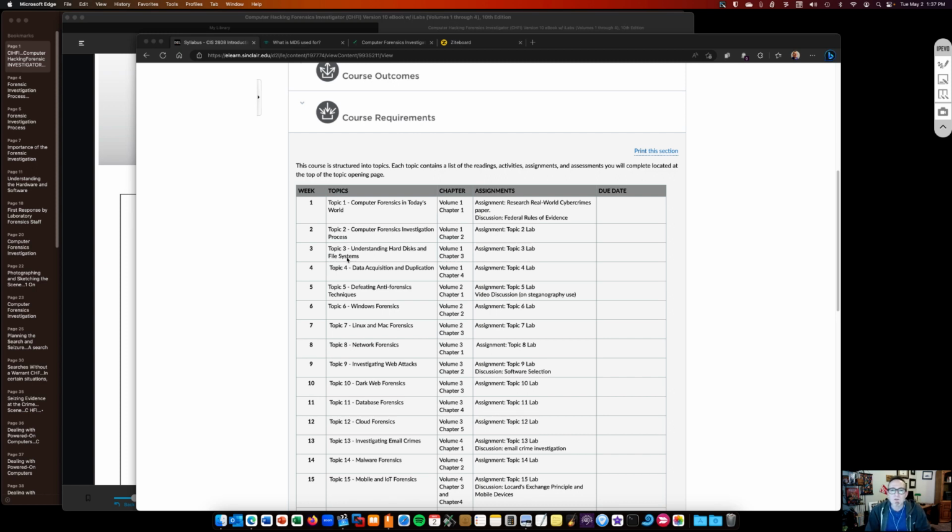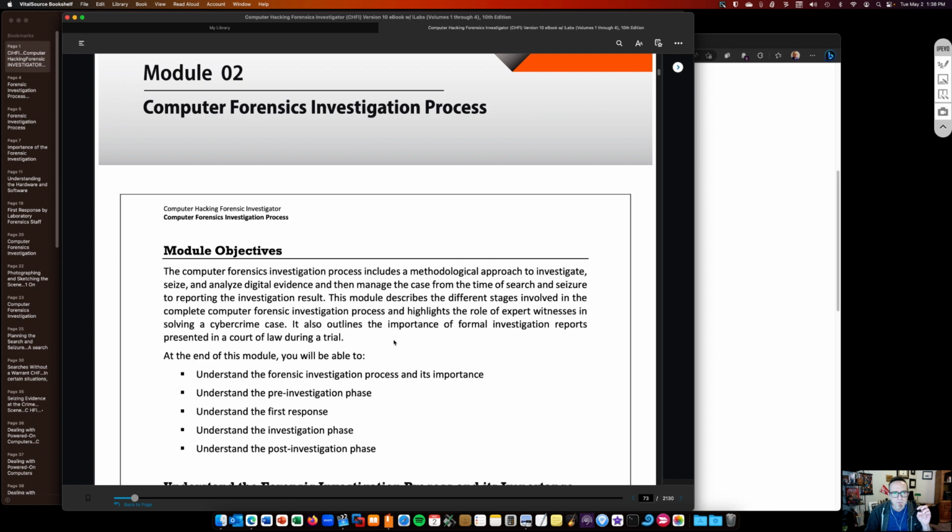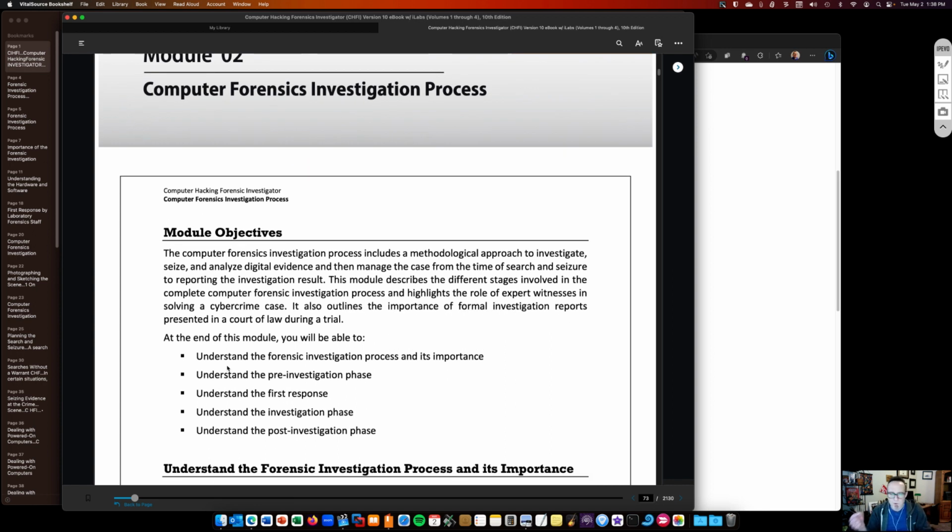This is from my CIS 2808 Introduction to Forensics, and this is Topic 2, looking at the investigation process. It is really just a carryover of Topic 1. Topic 1 is more of a general look, and I focused on more specific items in there I thought were important. With Topic 2, the objectives are understanding the actual process a little more in depth, especially the phases: pre-investigation, first response, investigation phase, and post. I'm definitely going to focus more on investigation and some aspects that I think are very important from this chapter.